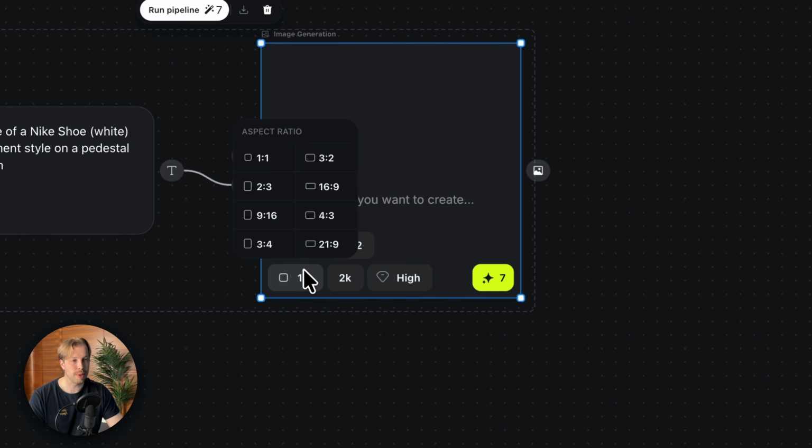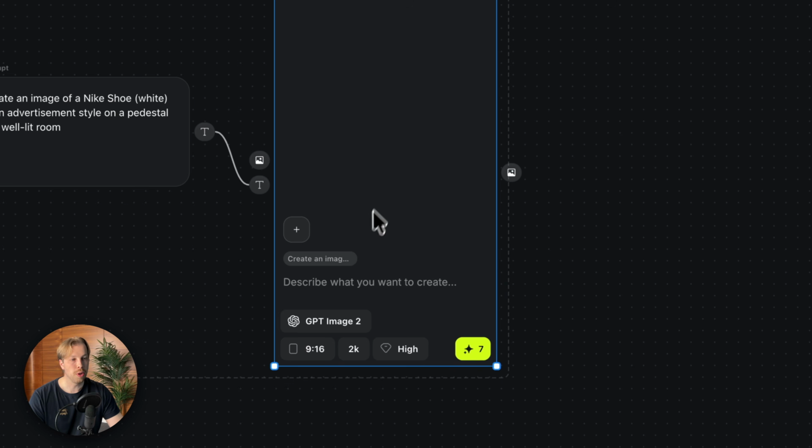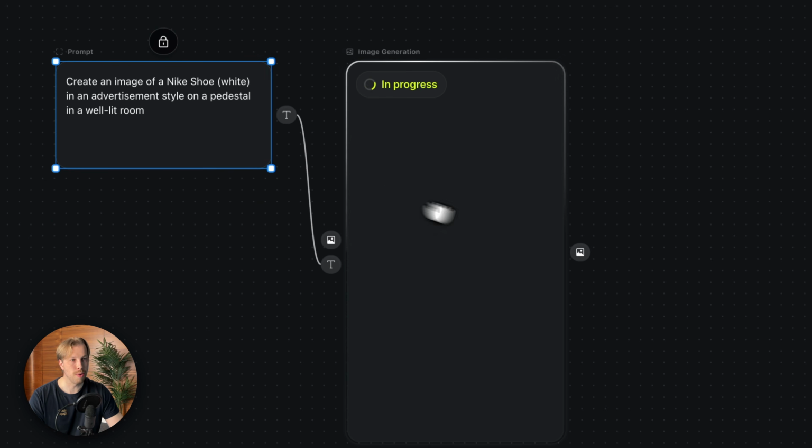Then just choose the aspect ratio. For instance, let's say we want to create a social media style advertisement, so we're going to do 9:16. Then choose the resolution. For this one, I'll do 2K. You can also choose the quality. Then all you need to do is hit run pipeline, and this will start to process your request.